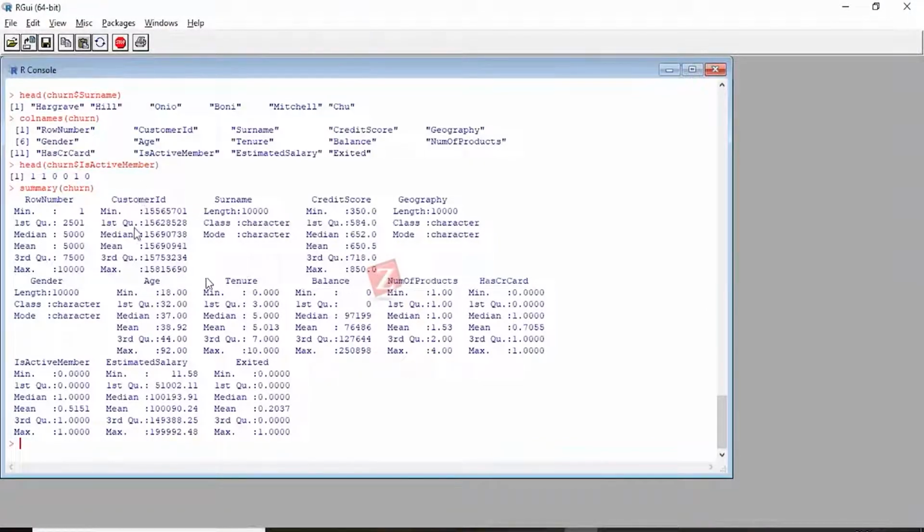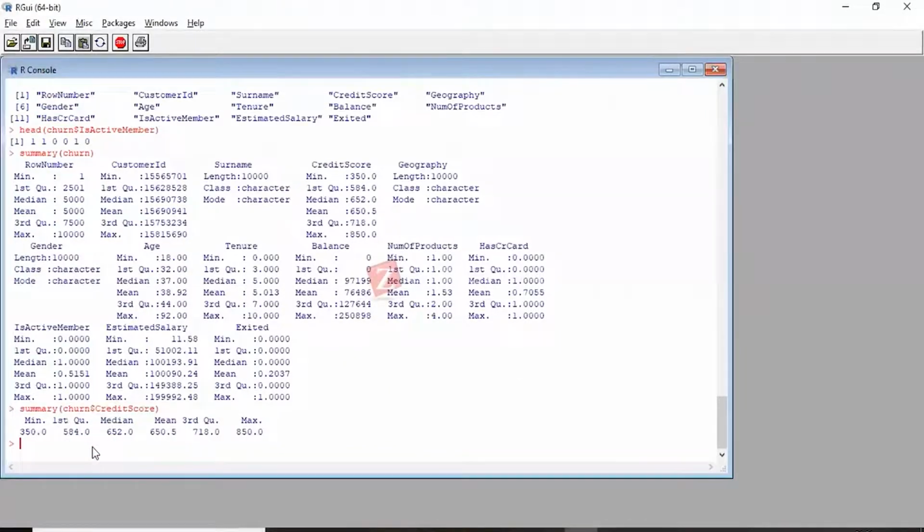So we may not need this for our purpose, but let's say I want only the summary of something called credit score. So we can use this function, what we have learned just now, the dollar sign, and we only access credit score and want the summary of this only. So now it is only giving me the credit score summary, and this is more readable. Otherwise, if you just put churn, then for all the numeric data points, it will give us the summary.